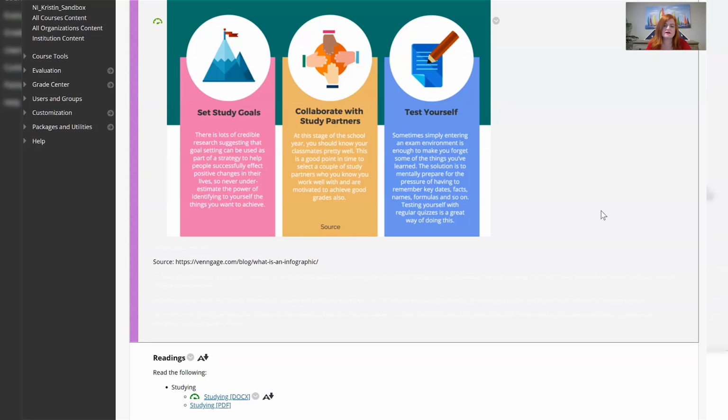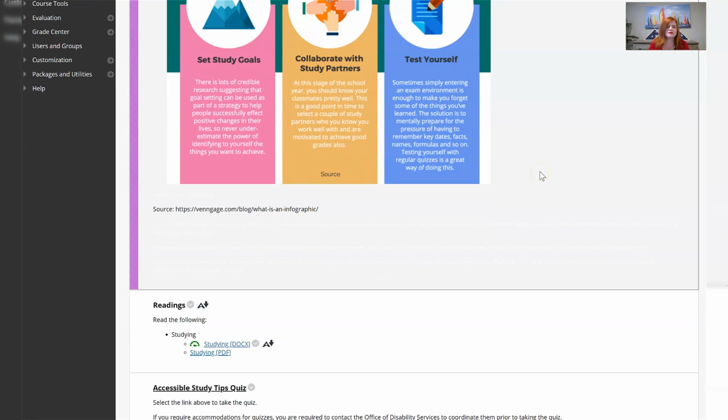In this case, the alternative format is going to be inside of the object itself, or it could be a Word document. So in this case, it's the object itself. All right, let's go to the readings now.